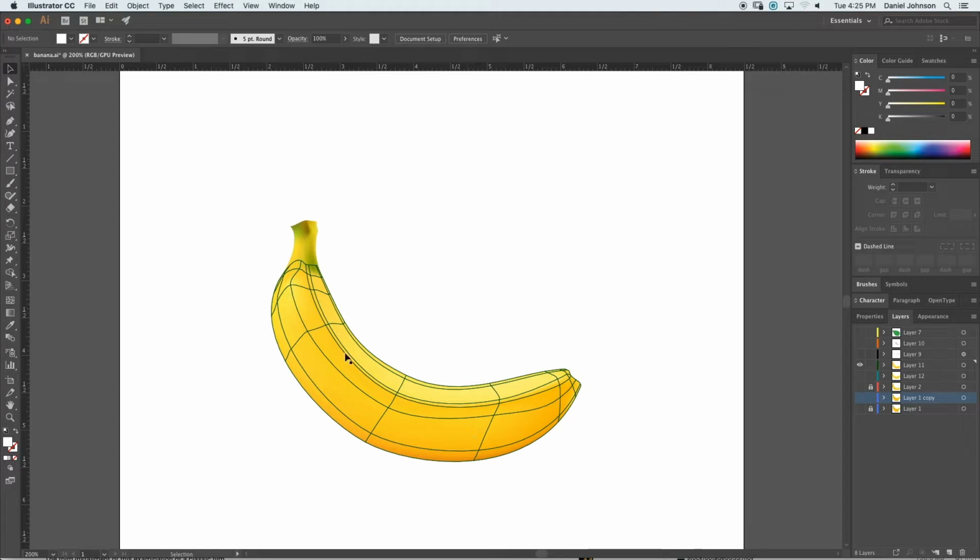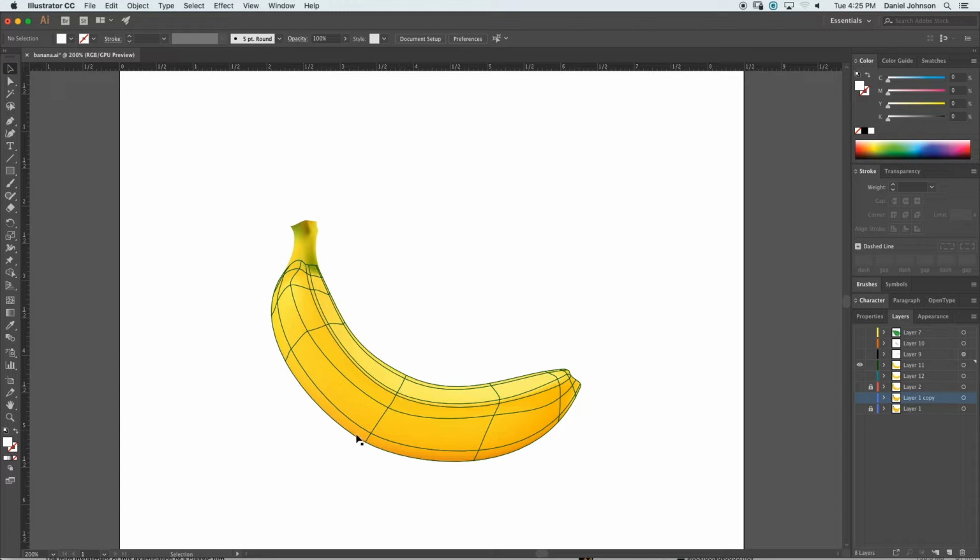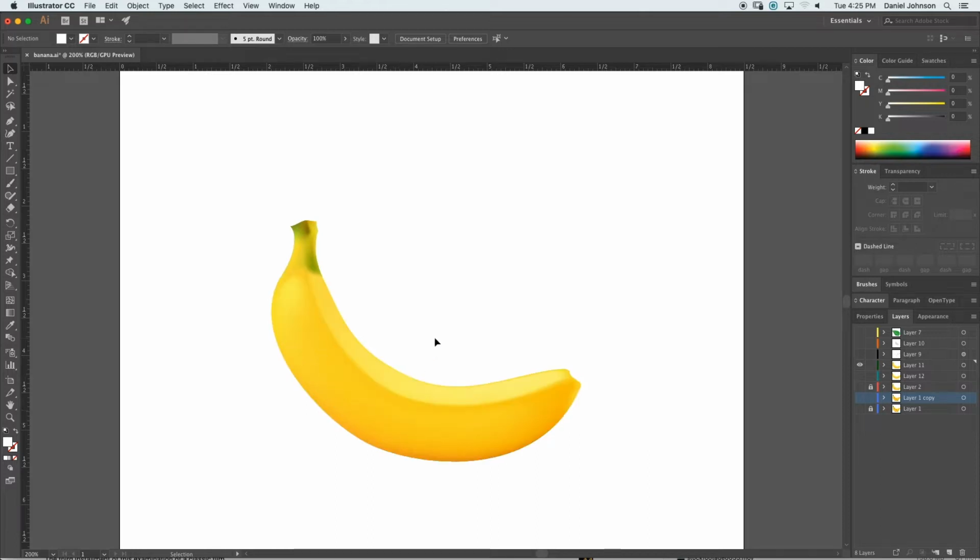So the question is how to build something like this. And there's also a little extra one right up there, a little piece for the stem and one for the banana. One thing I would suggest is that if you're building something using the gradient mesh, there's a lot of stuff you can control with it, and it is really nice.